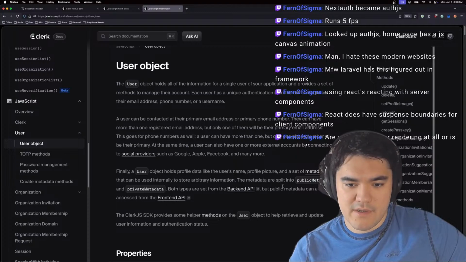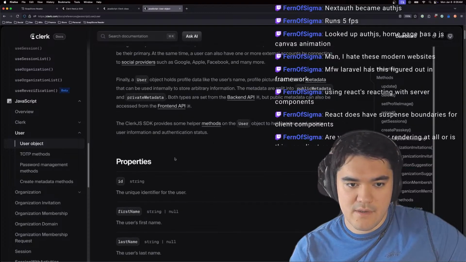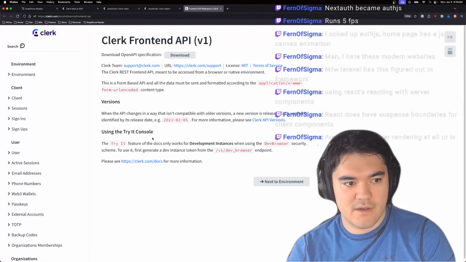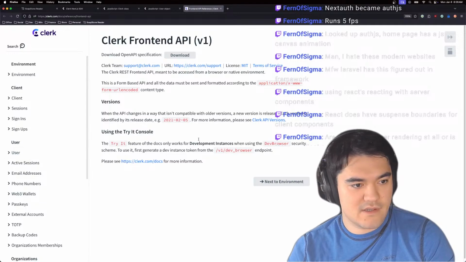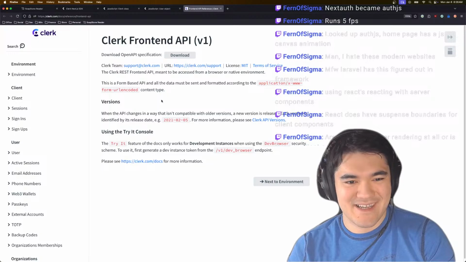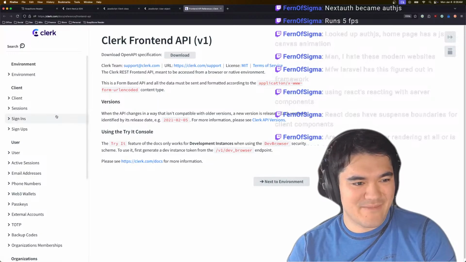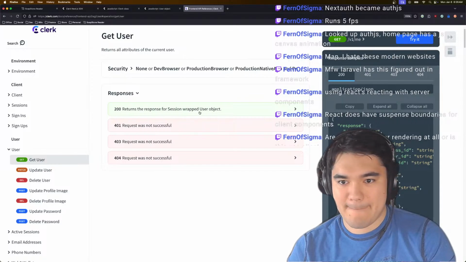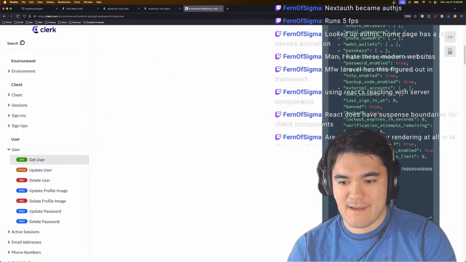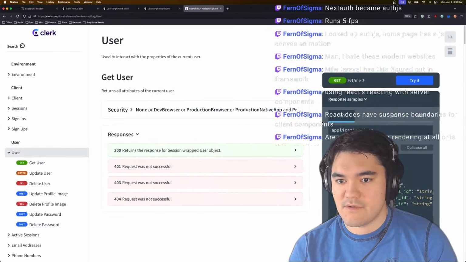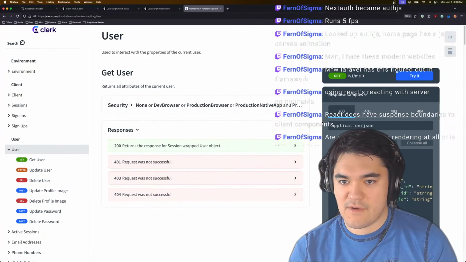Public metadata and private metadata. Okay. API access from the front end API. Why is this a totally different thing? Okay, let's see. Get user. Here we go. So I can just go grab that.